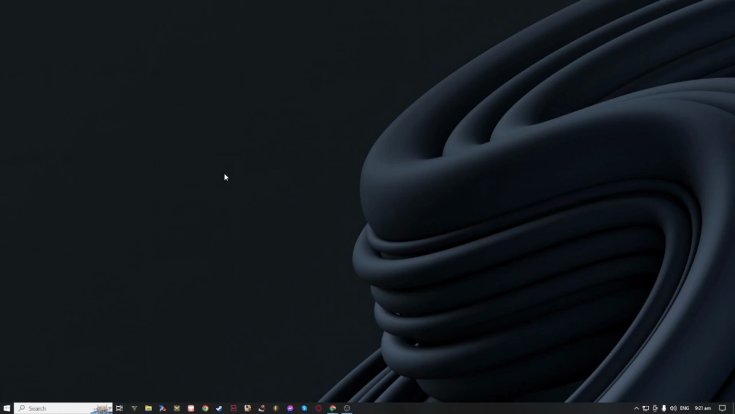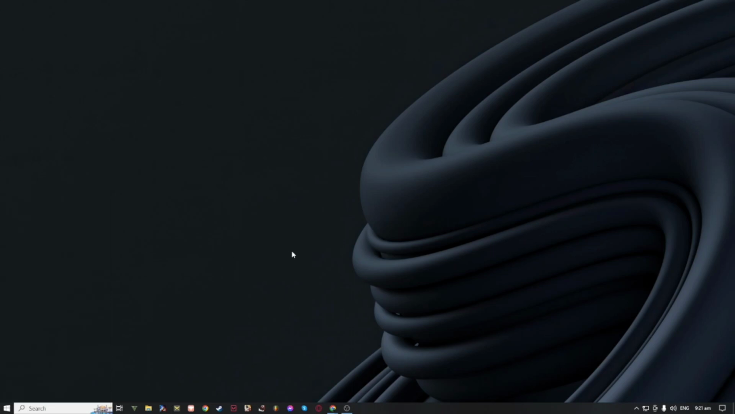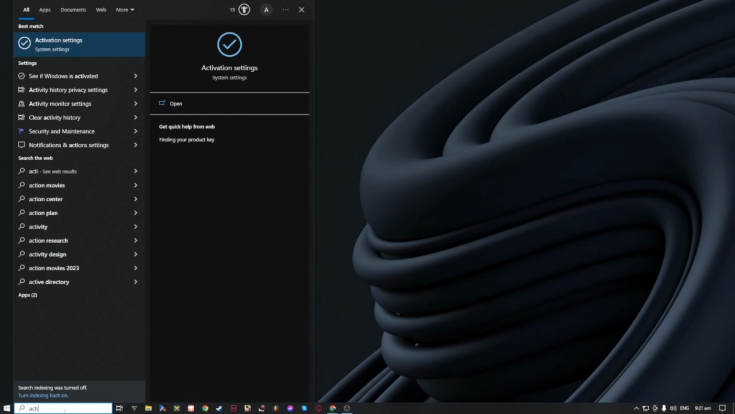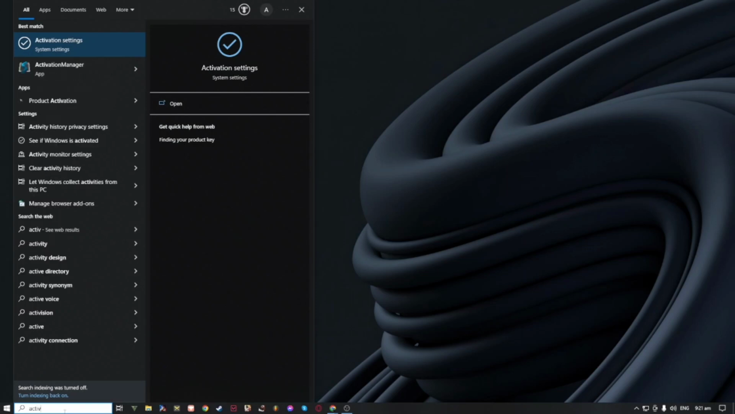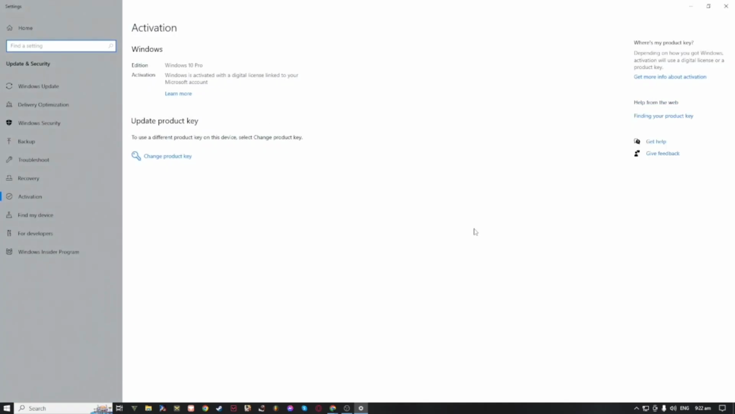So let's go, and I am here on my desktop. What we need to do to access the activation settings is go to the Windows icon, right click, and find the option called System. Another thing you can do to access activation settings is to search for it. Search here on the search bar for activation settings, and after searching you will see it. Once you see it, click on it or tap enter to open it.